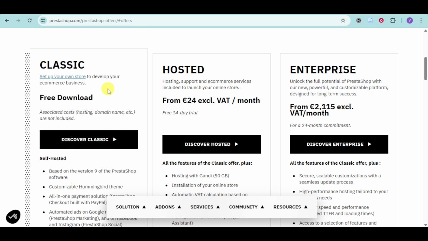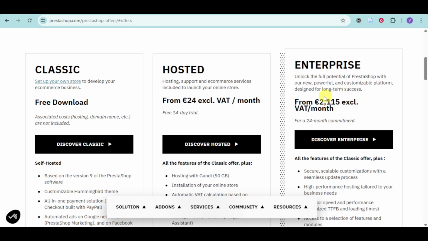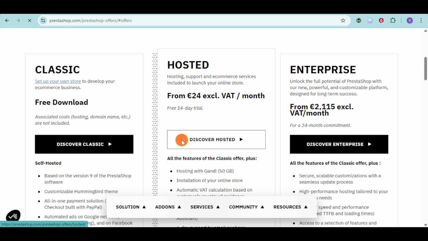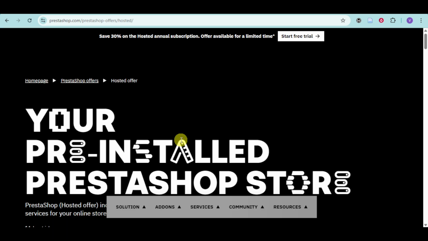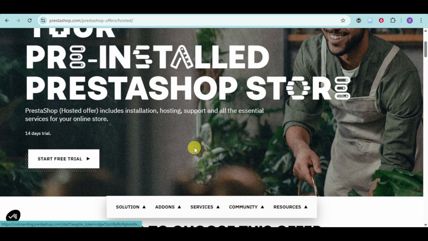With this, you can set up your store using Classic. You can choose Hosted and Enterprise as well. For this one, just choose which one you want to actually use. For this, let's discover Hosted. You can see this part here. So in this case, just head over and click on Start Free Trial in order to access this directly.